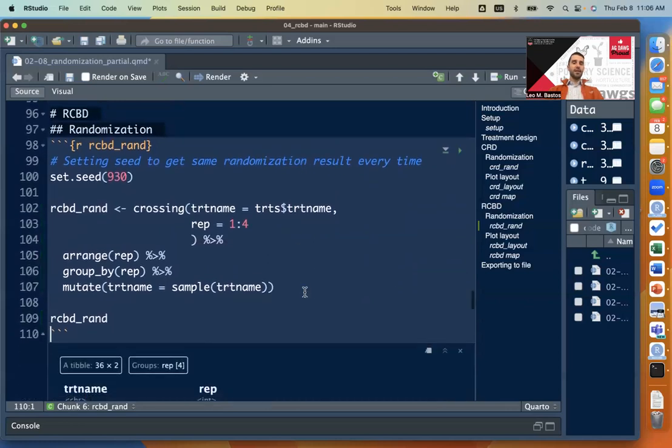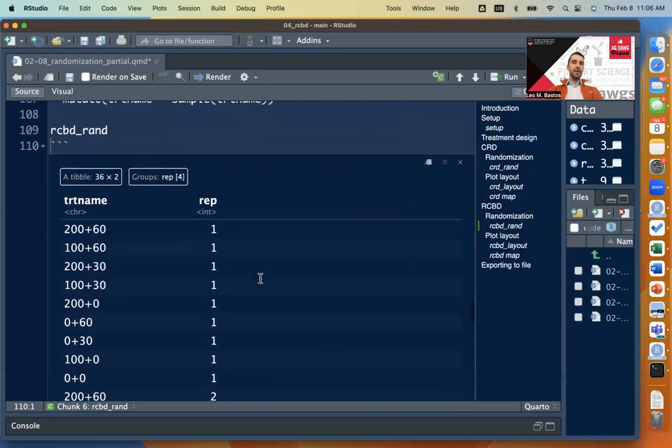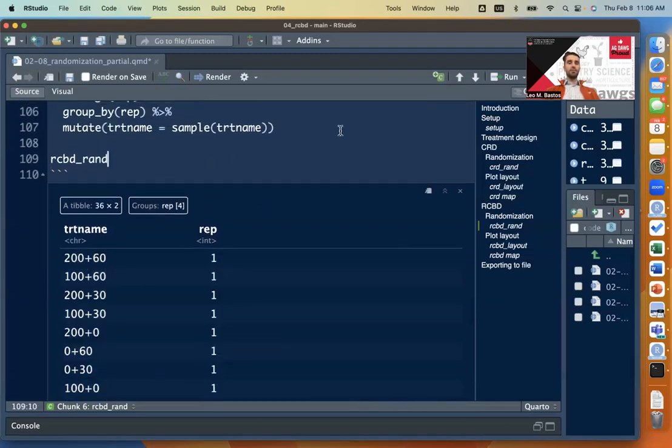So now if you print it, you're going to see there is a table, 36 rows. It has 4 groups based on reps. And now all the rep number one here, if you went here and looked individually, you would only find a treatment once, and all treatments present in all blocks. Right, so very simple. We're just using this sample function to do the randomization, very straightforward.